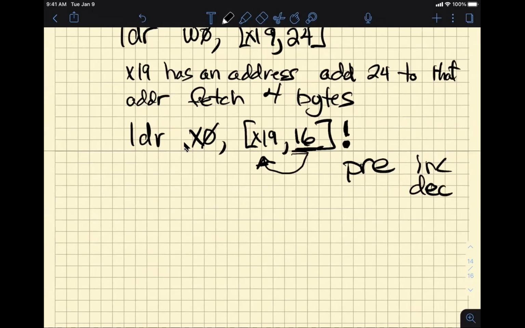So finally, if there is a pre-increment, there must be a post-increment. That would look like this: X19 by itself, comma, 16, outside the brackets. That's a post-increment.